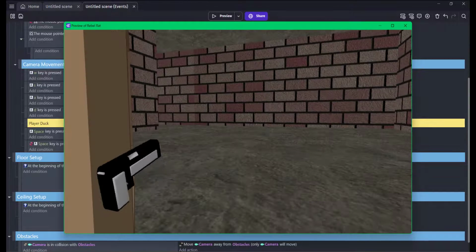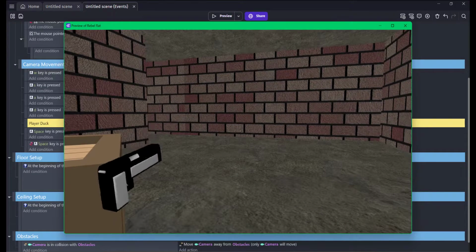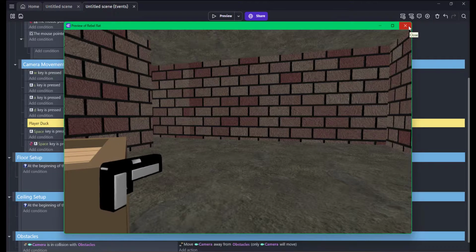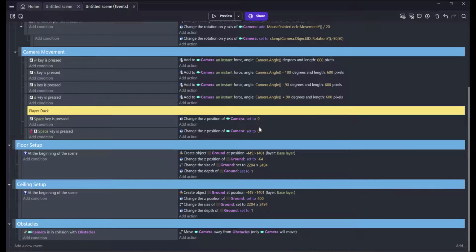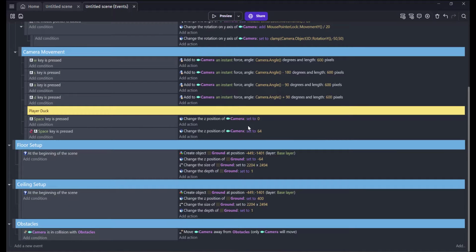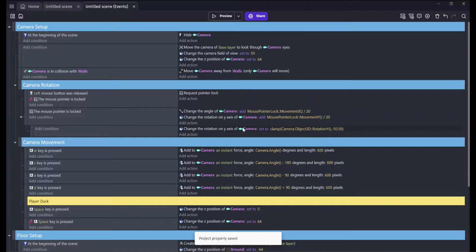So if we're coming in here, you can see that we can now duck down. And the reason I want to have that in my game is because I anticipate that our enemy will fire, our player will have to duck. So that is it for that section.